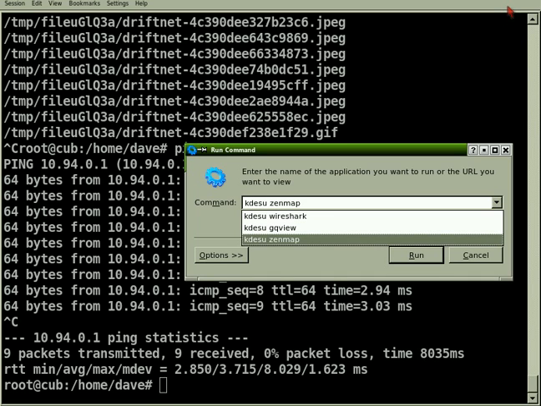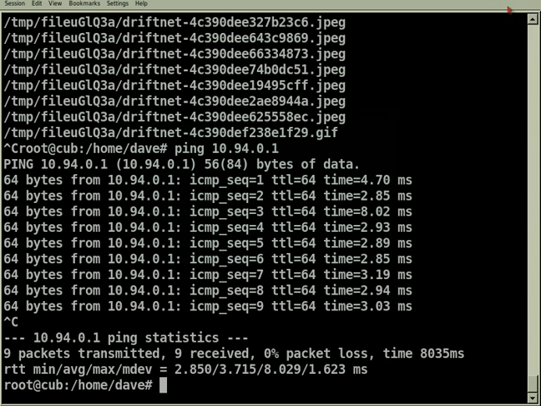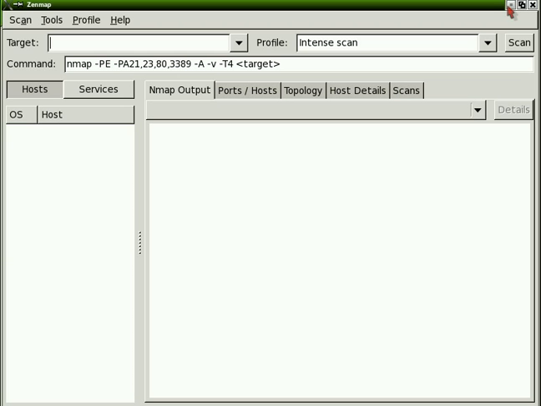So it needs to be root, so I'm just going to run it under KDE super user zenmap. I'm going to put in my password here. Okay, so this is the nmap window. Under target here, I'm going to put the network.